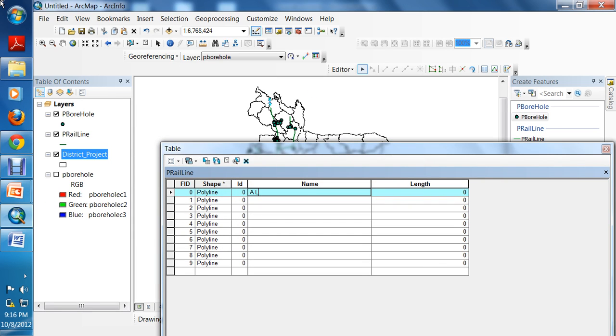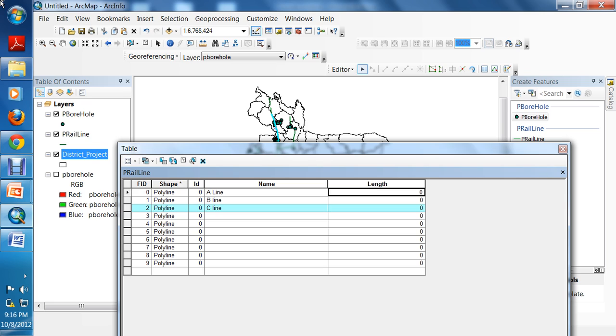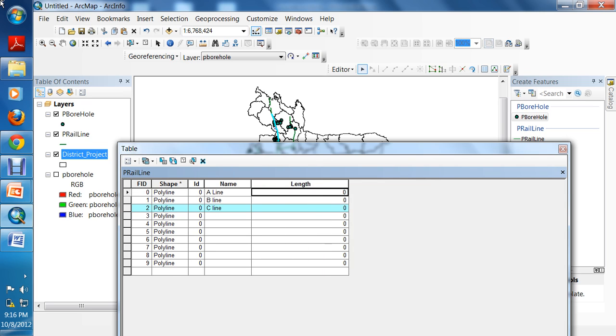Say A line. For example, this one, B line. This one, C line. So if you want to measure its length, we would definitely have to know what the length is. But ArcGIS can do that for us easily. Really, it's true.